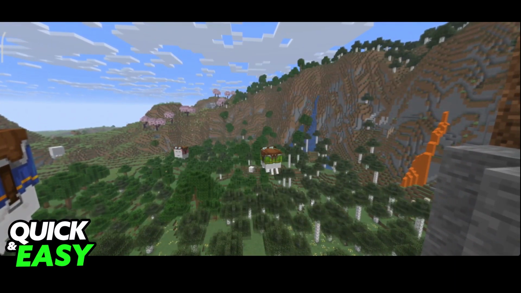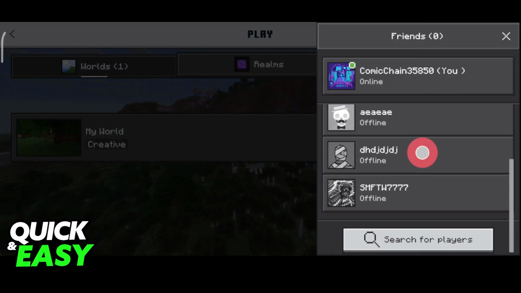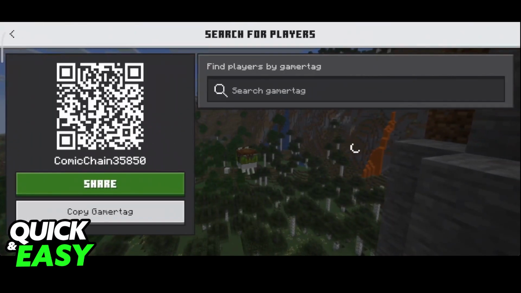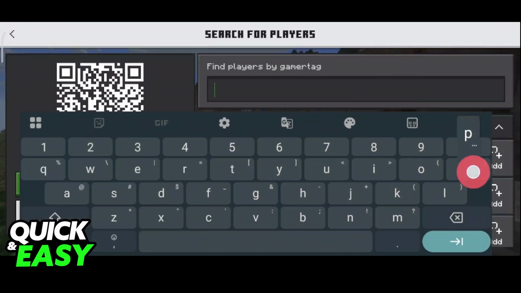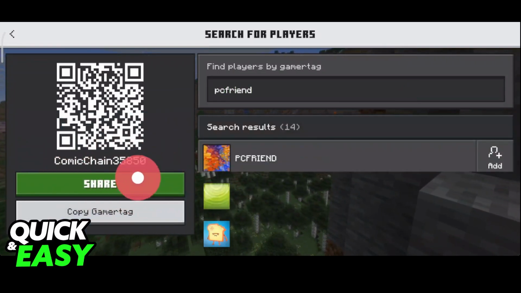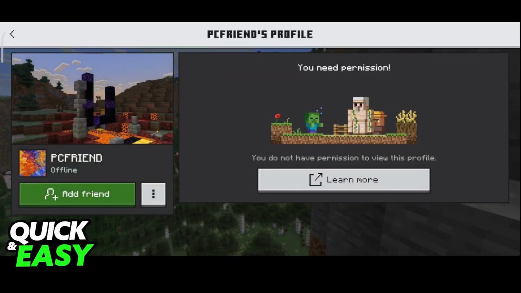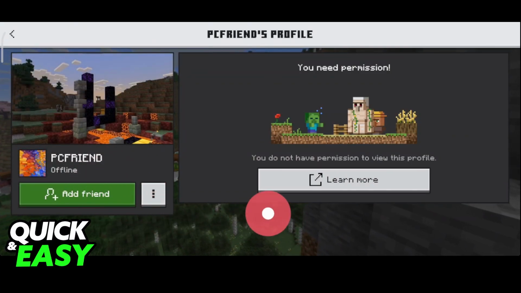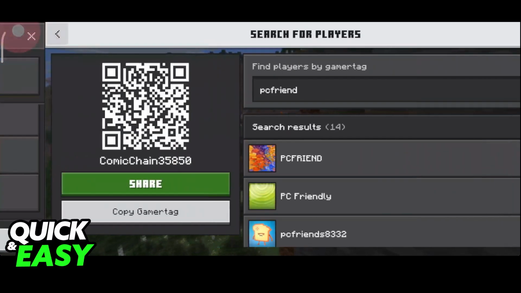Now you can go ahead and tap the play option and then select friends at the top right. In here, add your friends who are going to be playing together, so you can search for them by using their gamer tag. So look for your friend here using the search function, their gamer tag will appear at the left, and once you find them, tap on their profile, double check if it is them, and then select the add friend option. Once you have added each other, you can now go ahead and host a world.